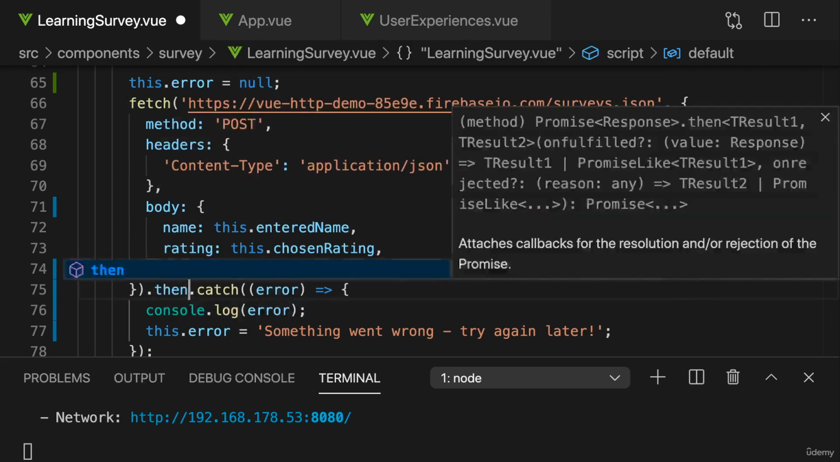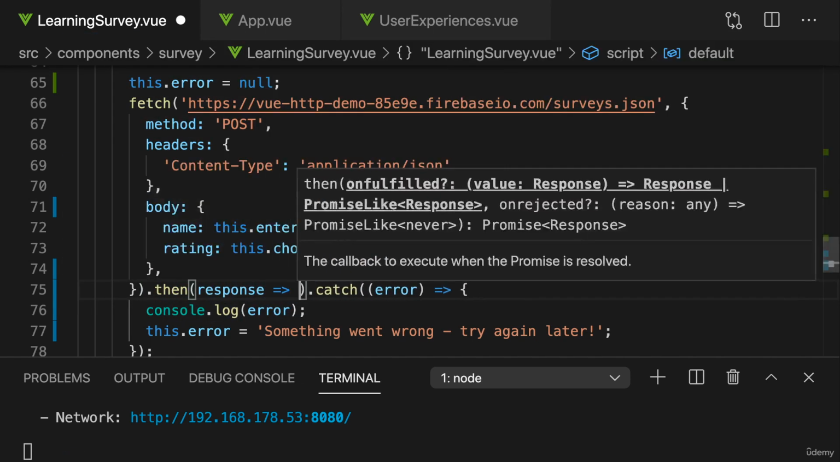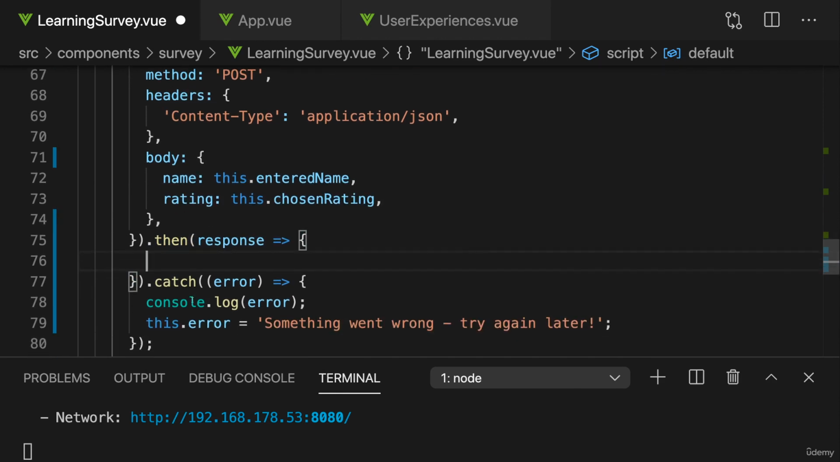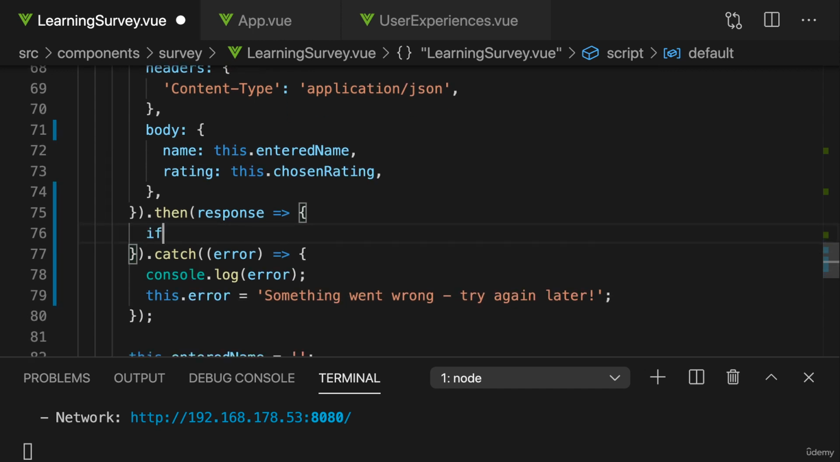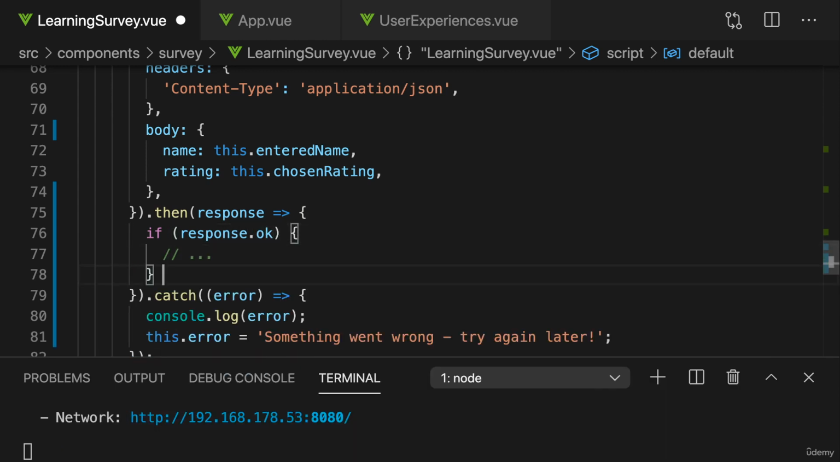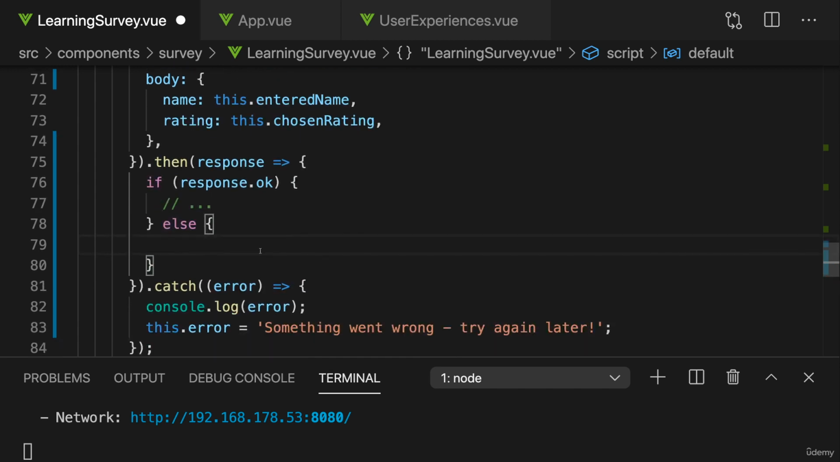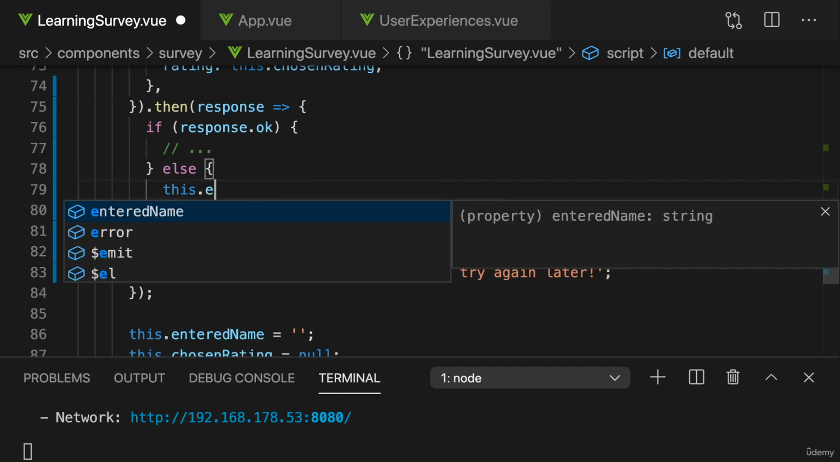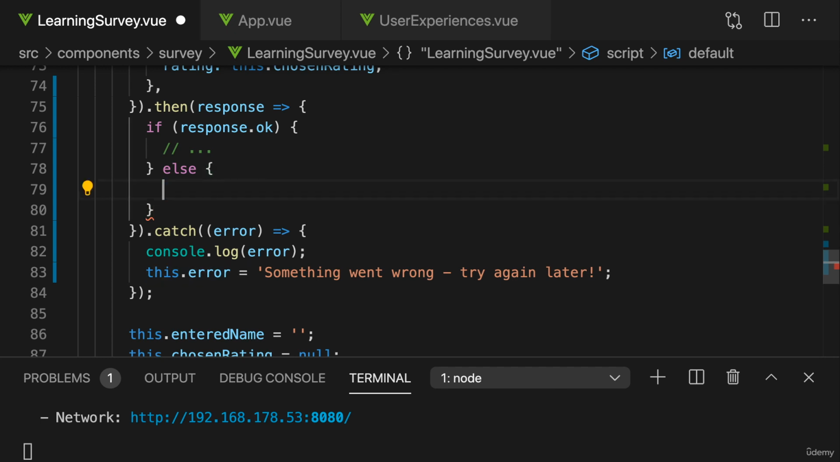Well, that's just how this fetch method works. We need to add then and have a look at our response. This then function here will always be triggered if we have a regular response, so if we don't have a technical error. And here we can check if the response is okay and then do something. But if it's not okay, which it will not be if we have a 400 or 500 status code, then I want to also set my error. We could do this by setting this error, but we could also do this by throwing a new error object here.